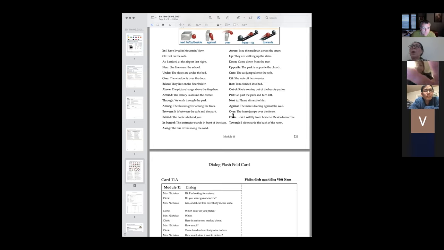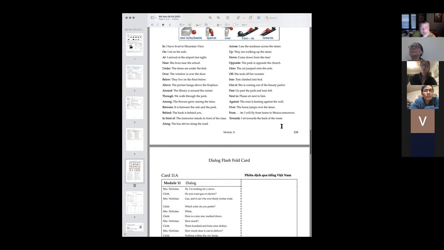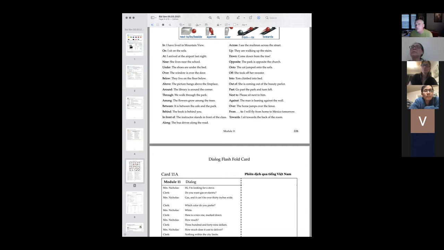Over. The horse jumps over the fence. From, to. I will fly from home to Mexico tomorrow. To wash. I sit to wash the black of the room. Thank you, Chi-Ti. Good job. Thank you, Thầy.